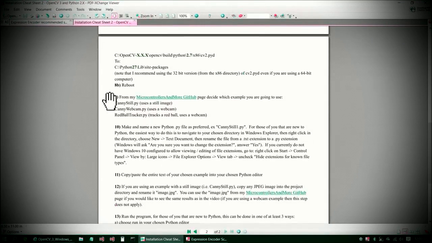Since at that point we'll have installed some software, the next step you're going to want to do is to reboot, and then let's return to our Microcontrollers and More GitHub page and decide which example we're going to use. Actually, we'll cover all three of these in the video today, but we'll start with cannystill.py.